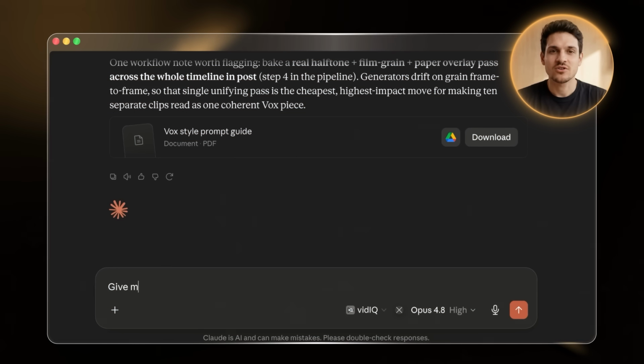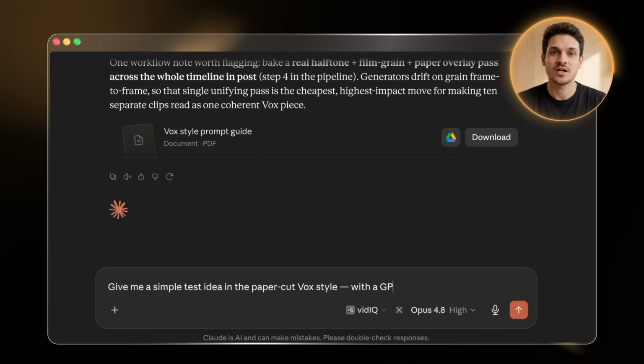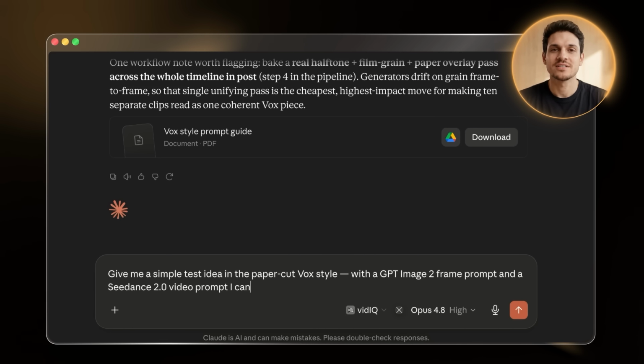So before I've generated a single thing, I've already got the exact recipe every frame and animation runs on. But a research document is the easy part. The real question is whether that actually holds the second it starts moving. So before I build anything real, I'll run one quick test to make sure this paper actually stays consistent once it starts moving. I'll ask Claude for a simple test idea in the paper cut Vox style, plus the 2 prompts I'll need to actually make it.